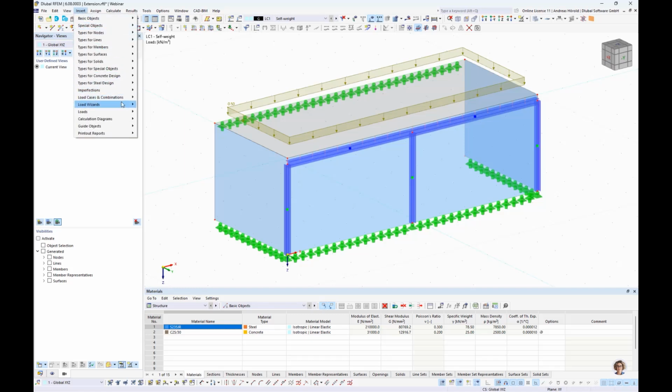Insert load wizards. You can see the different load wizards. For example, member loads from area load wizards. The import support reactions load wizard, where you can transfer loads from different models, from different model files. That's also a good feature. Then the snow load wizard that we will use now, the wind load wizard, and the moving load wizard.